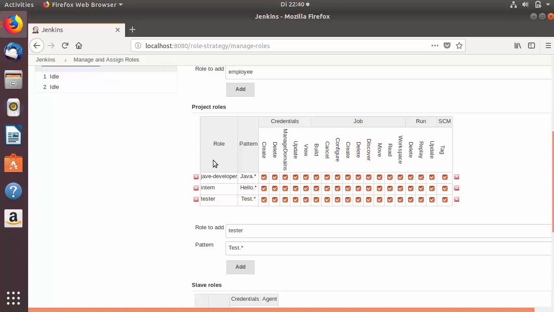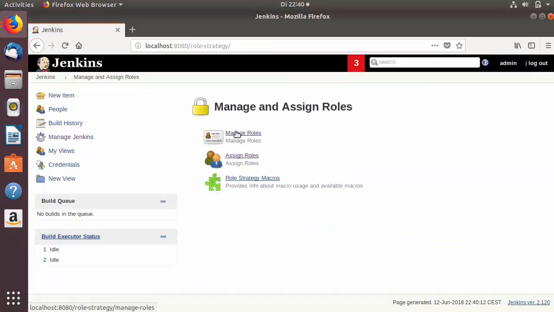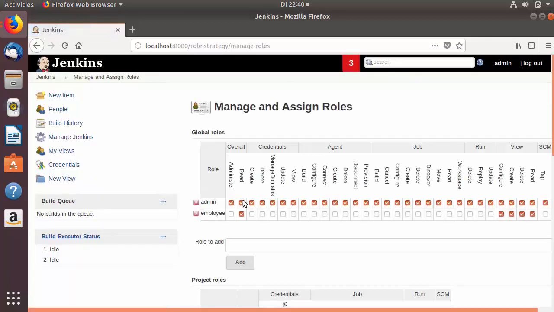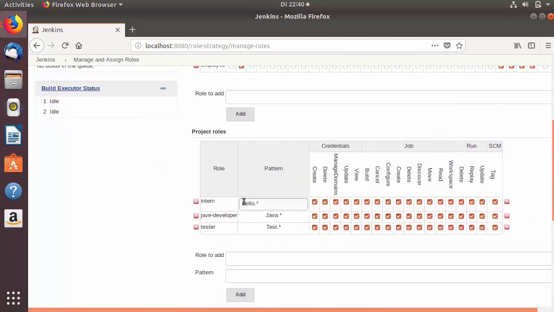Once these roles are created and you have given all the access for these projects to the roles, then you can save your configurations, and we will verify this configuration by going again to the manage role section. You can see the employee role is there, and our 3 project roles are there also, which will have the access to these kinds of patterns.